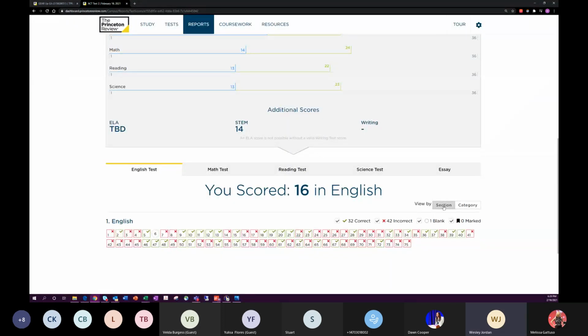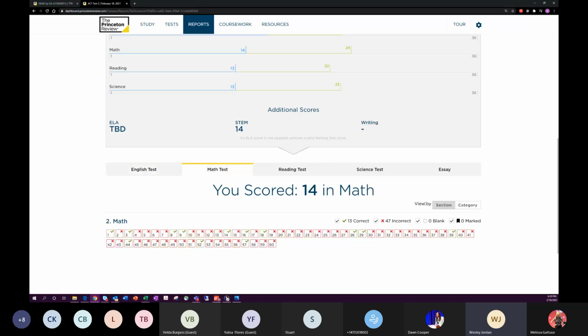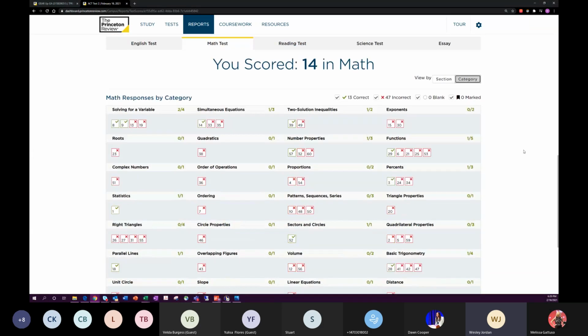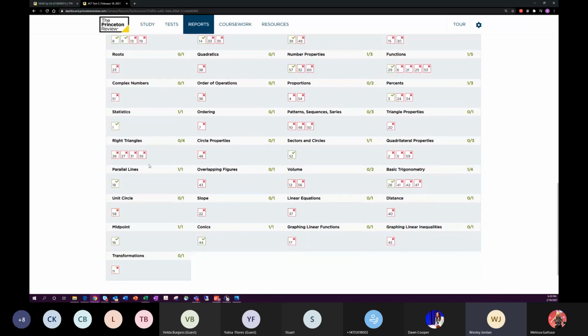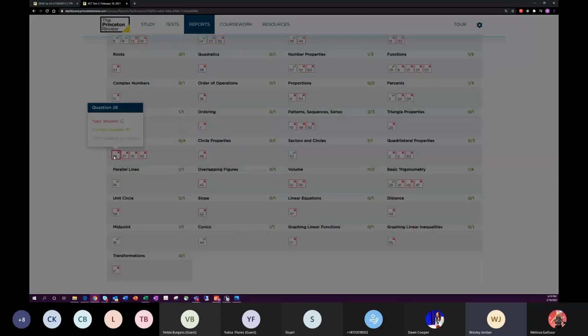You can view these by section. In this case, we're looking at English. Let's actually look at math. So if we look at this, we can see it just by section. In this case, just the 1 through 60 for the math section, or we can break it down by category. This way we can see where we missed the most. In this case, we got none of our right triangles questions correct. Oh no, what do we do?